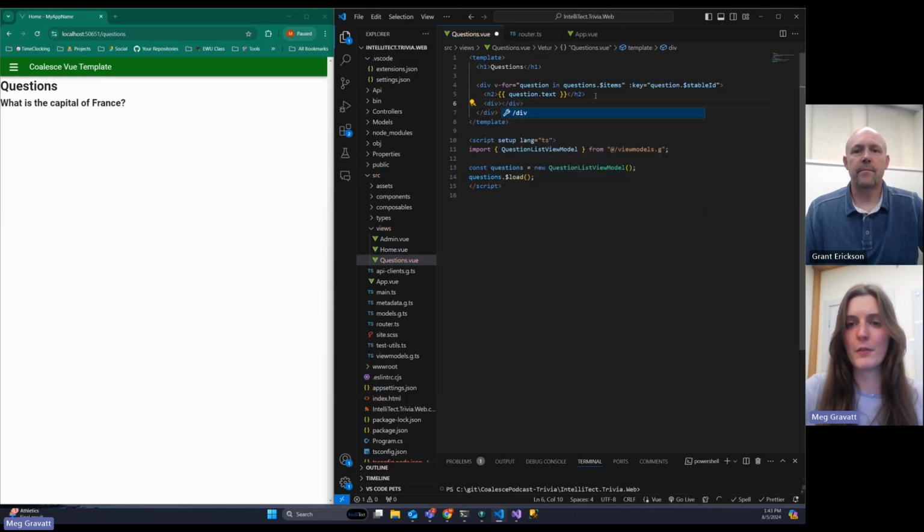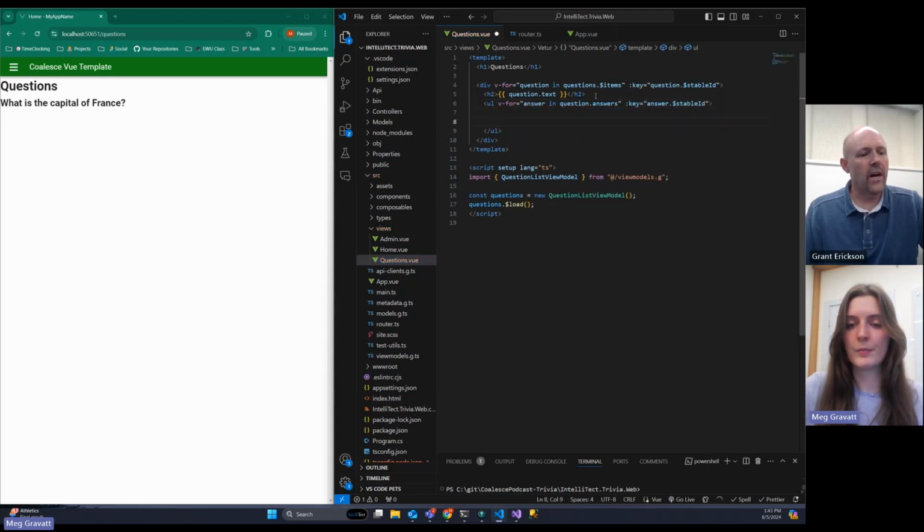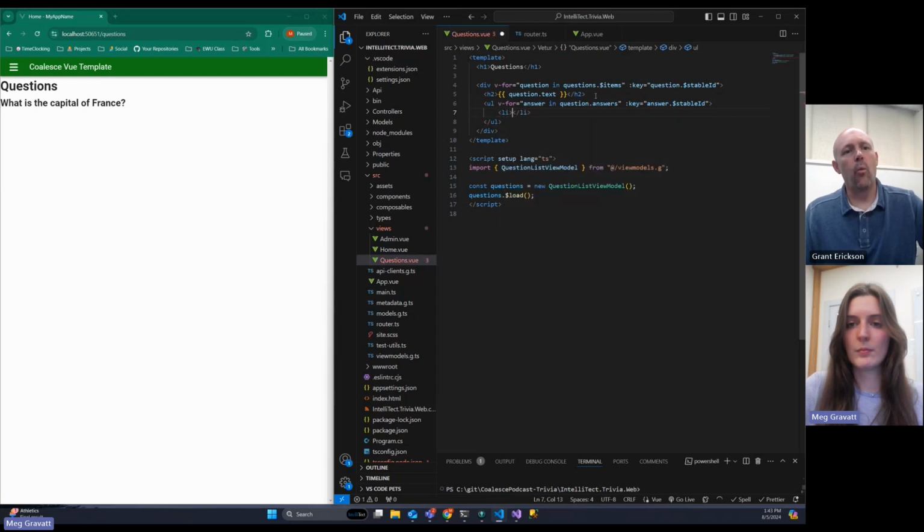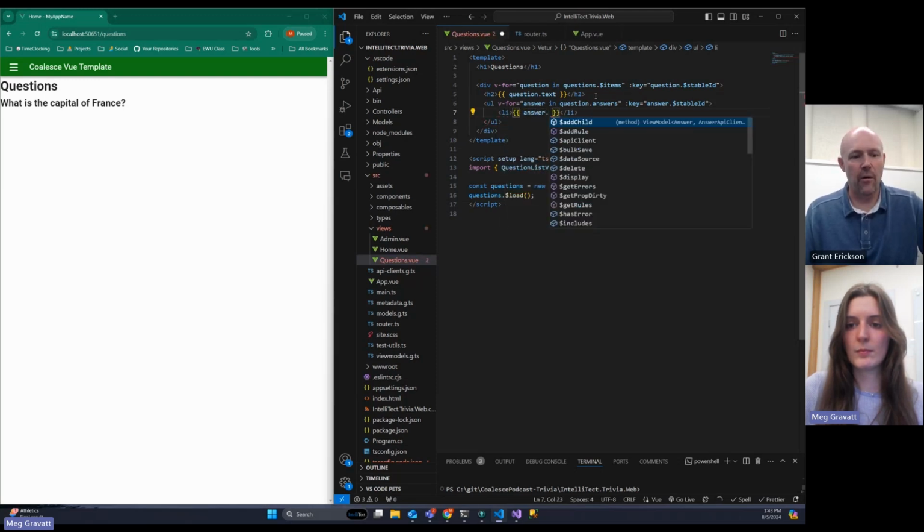So let's just do another div. Or actually, let's do a list, right? That might make some more sense here. And then let's do v-for equals answer in. If you remember earlier from that network call, we have our list of answers. So how this works is that because we loaded the list of questions, Coalesce will automatically load one set of objects down by default. Now we'll show you how to change that using something called a data source.